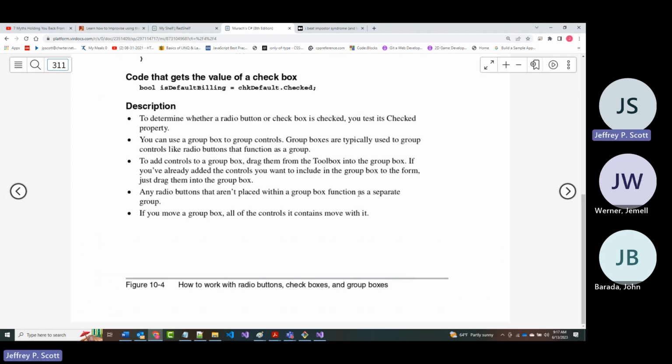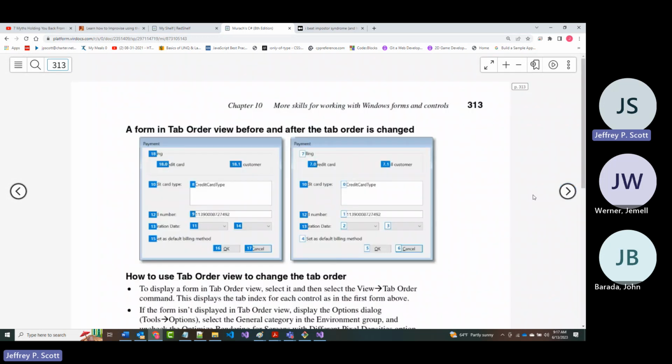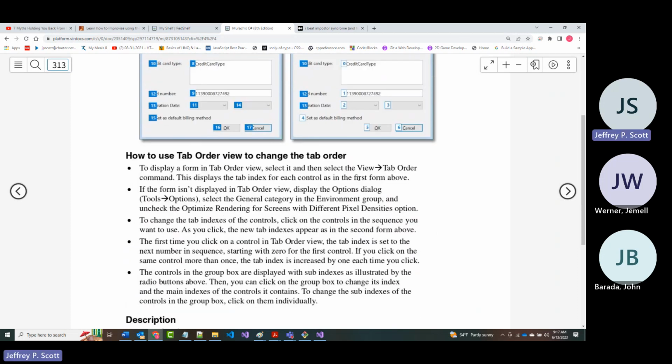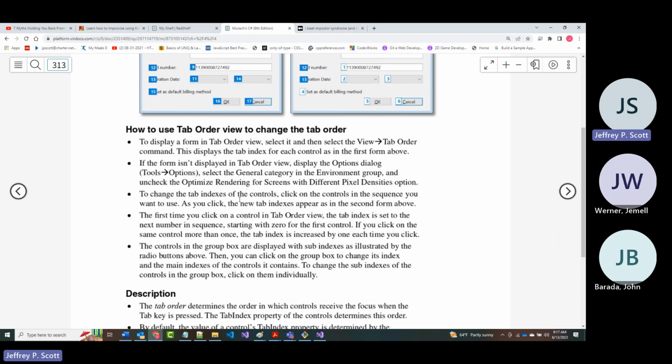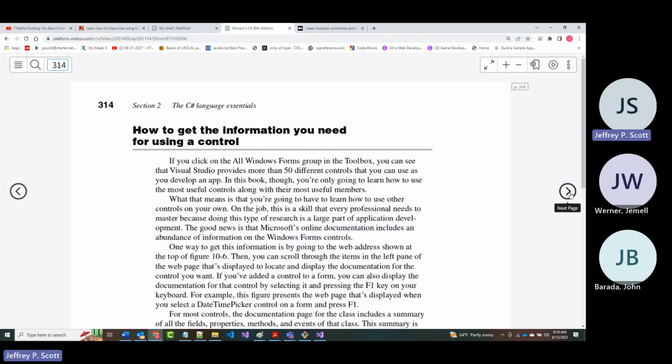So, any radio buttons that are not placed within a group box function as a separate group. You typically don't want to do that. The tab order we've looked at already. There's really nothing new here. To display the form, it says view tab order. You know that. You know how to change the tab order. There's nothing new as far as what to do. As it says, it determines the order in which controls receive the focus. I don't think there's really any more we have to talk about that.